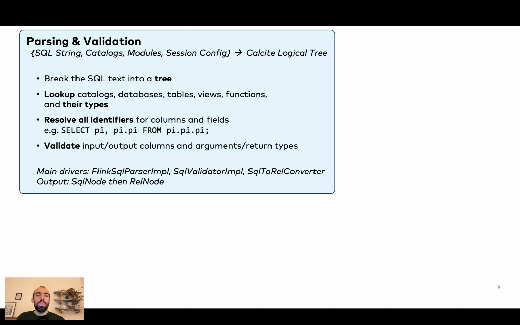And the output will be a Calcite logical tree. So Calcite, with this I mean Apache Calcite. Apache Calcite is also a project in the Apache Software Foundation that is kind of a library for common database tasks, such as rules, optimizer frameworks, parsing, validation. So not every project needs to do this themselves.